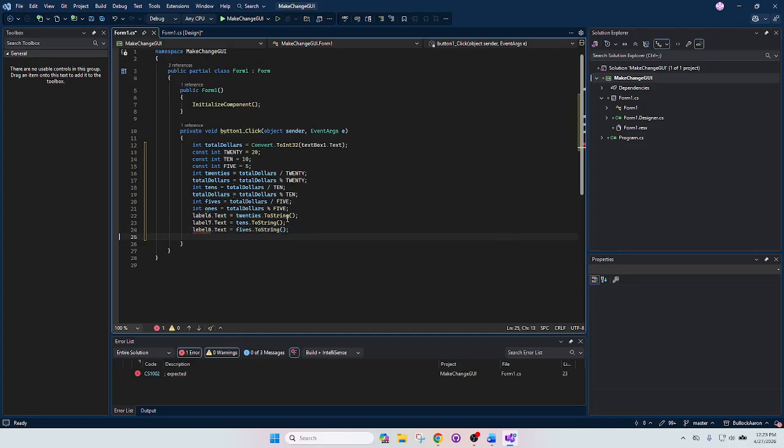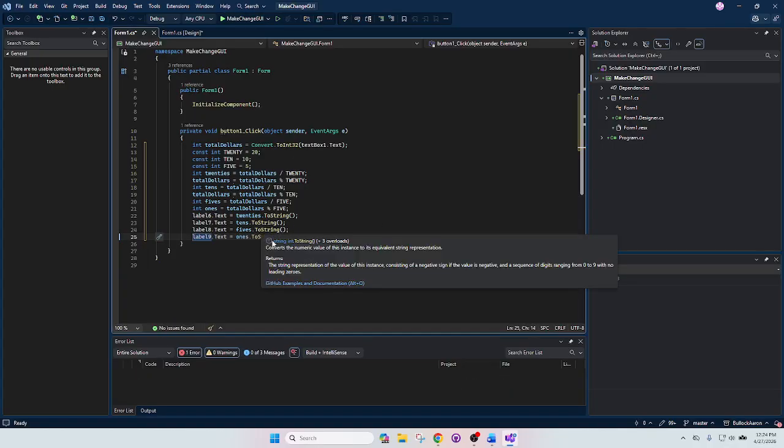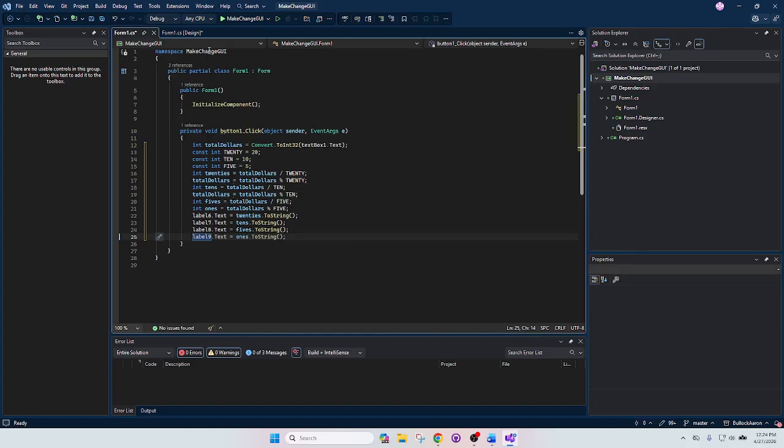And then we're going to, oh, I misspelled label. And then label 9 dot text is going to equal the ones dot to string. And again, I don't need a capital here, I need a lowercase. Names have to be precise. And this should do it. So let's go ahead and run our program.